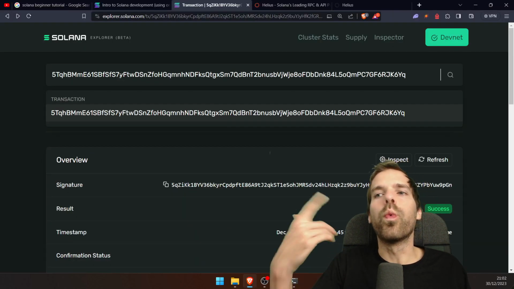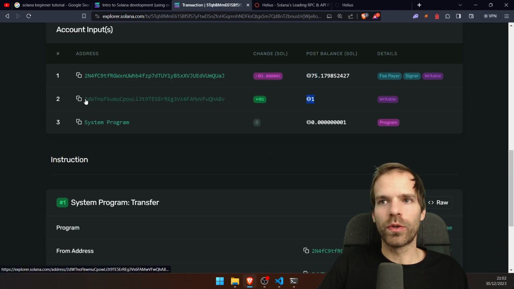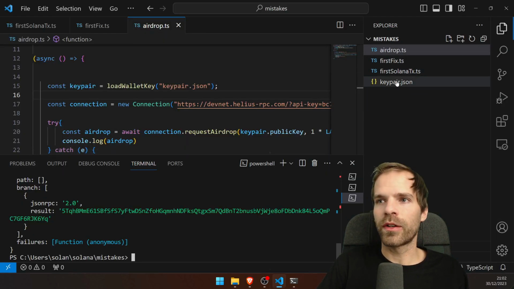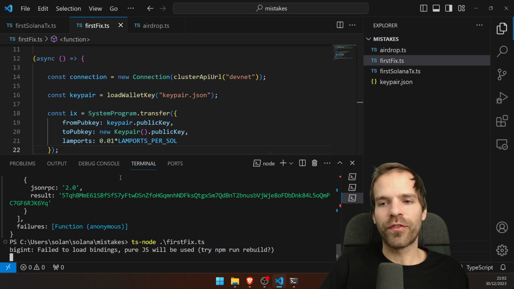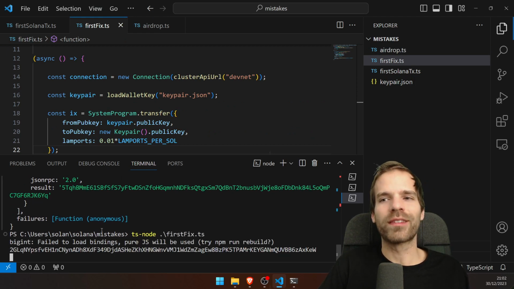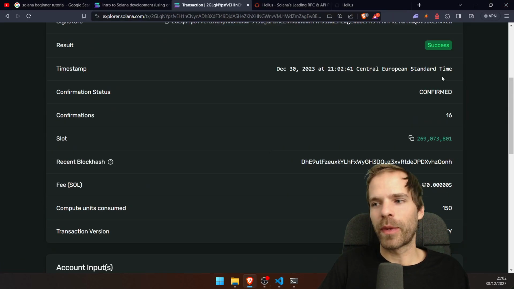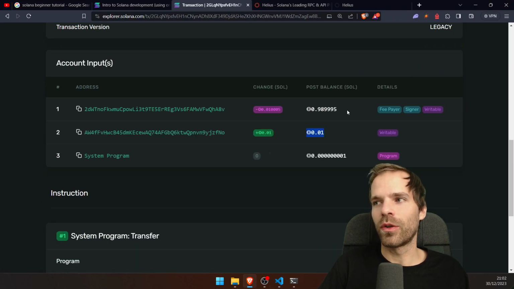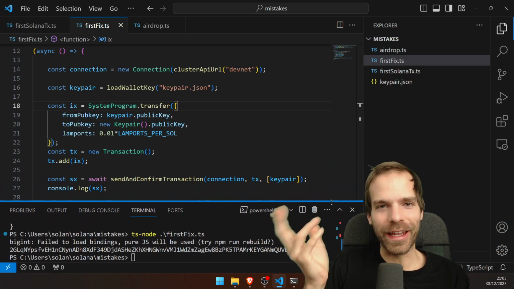So now only once do I need to request an airdrop. There we go, we get 1 SOL to our random key pair, which is not really random anymore, it's just our key pair that we have stored here in this file. That's the private key. And now whenever I do my first fix, it will just always work. And we get a signature as we would expect, and we can start spending the SOL from our account. Easy. So that's the first mistake that keeps coming up.